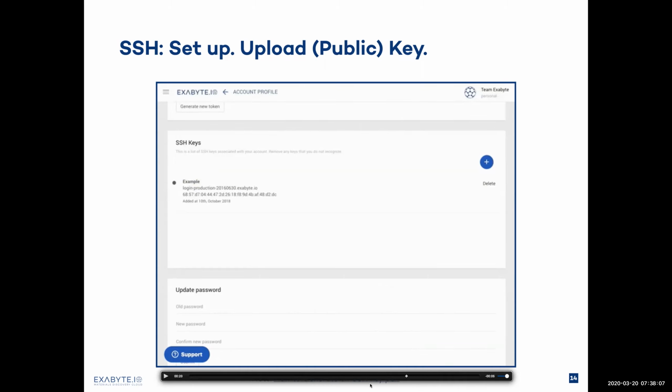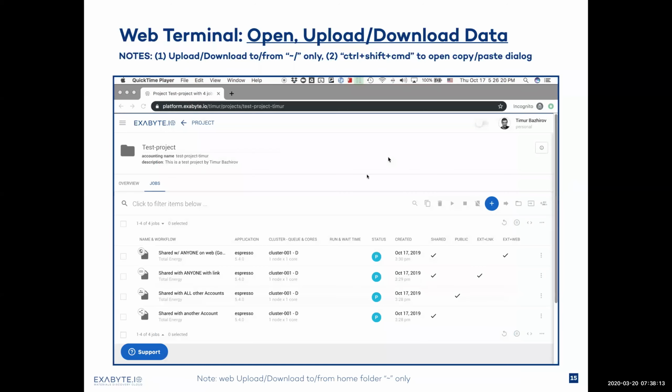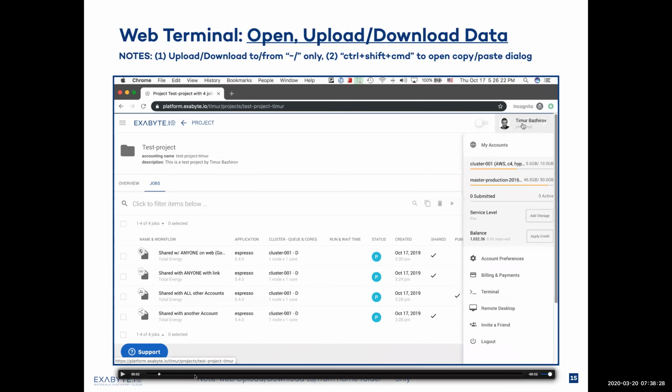So once the key is there, you will see that once it turned green, it's ready to be used. Now, what we can do with the command line through SSH can also be done through the web. So we do not actually have to have an external SSH client. We can use the web terminal, which I will demonstrate in this video.